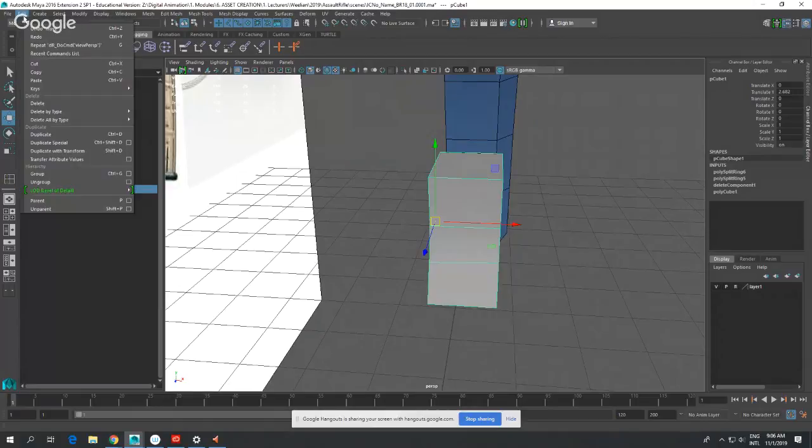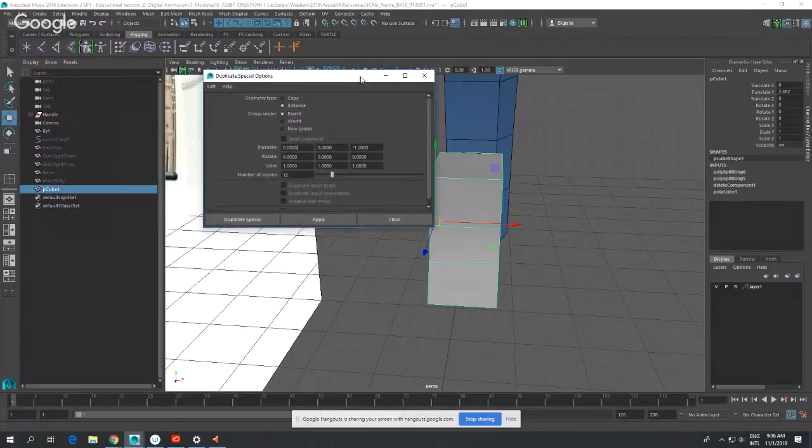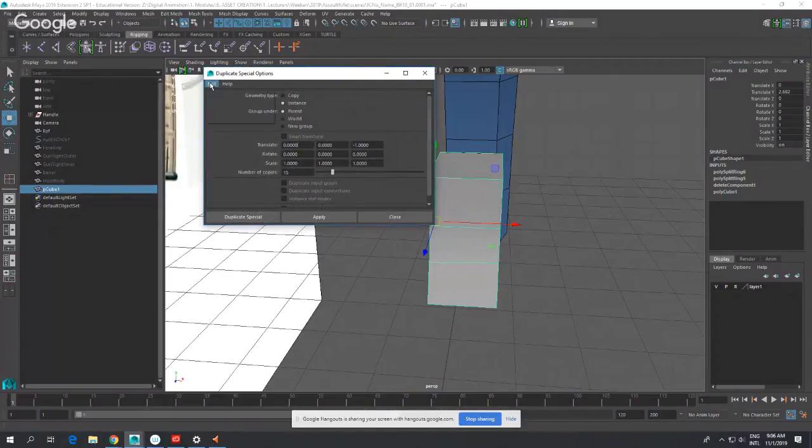Go to the edit menu, apply a duplicate special, click on the option box to bring up the duplicate special options. Now the default of your duplicate special options should look like this. We want to create an instance so that whenever we modify the original, the instance of the original will also follow.